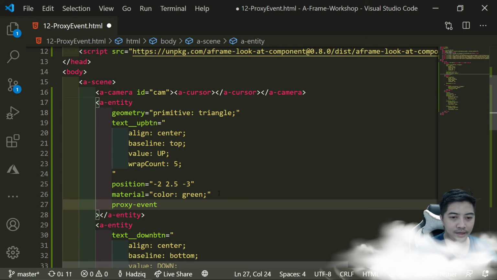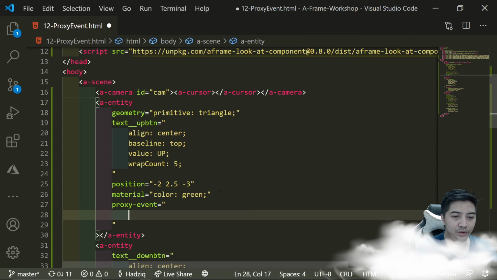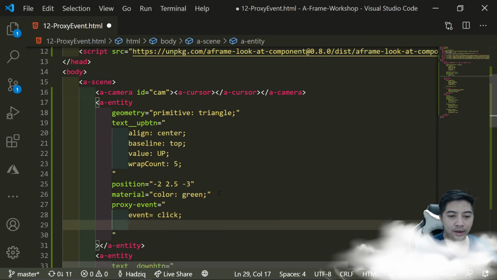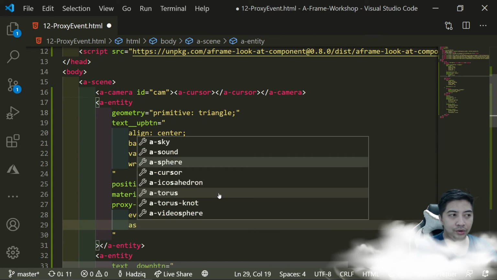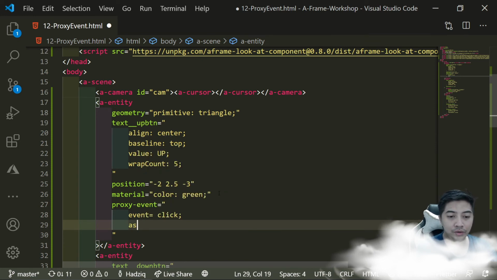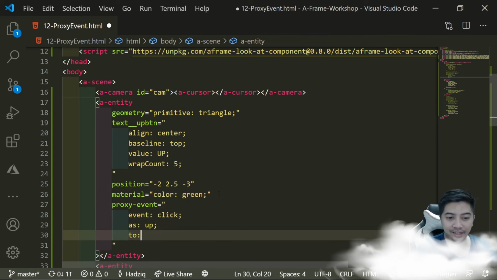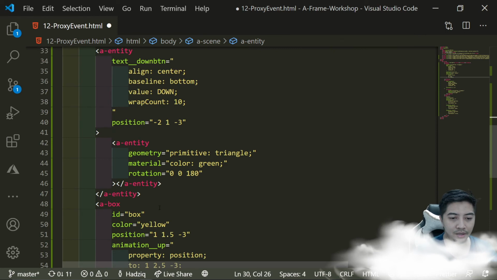Proxy event, and then it is equal to some attributes. The event is click, so basically it's a click on this entity. The click on this entity, we will broadcast as a new event with the new name, is up. The name is up, and the target, this is quite important, the target is box.